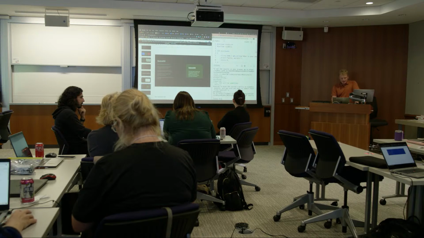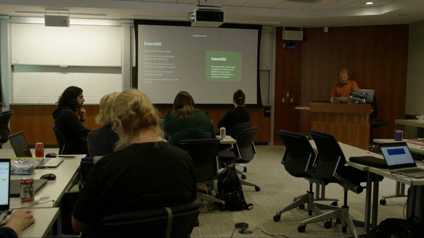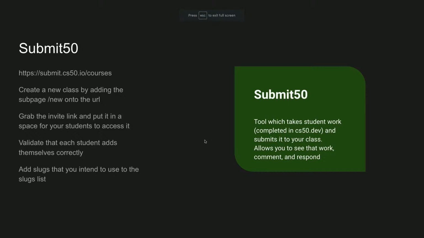Hold on, let me just make sure I'm not jumping ahead of anything. Okay? So that's the key point to understand what Submit 50 is doing, right? You create a new class, it validates each student, they add themselves correctly, and then you add the slugs you intend to use to the slug list. I guess you can also leave the slug list open with not the root directory, with the lower directory. I've always just manually put each one in, so it'll work either way. Nice thing with this, even if you have forgotten to add a specific slug, a student can still submit the assignment. You can still capture it after adding the slug. The student doesn't have to submit the assignment again if you have not put the slug in. Very, very useful. Okay?